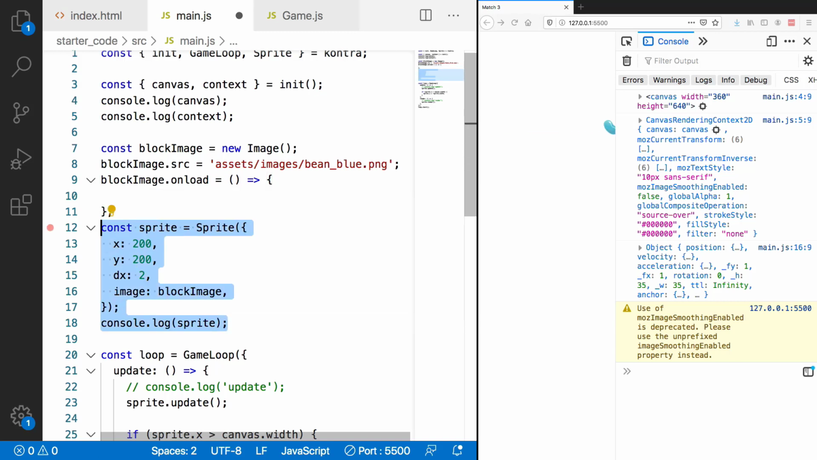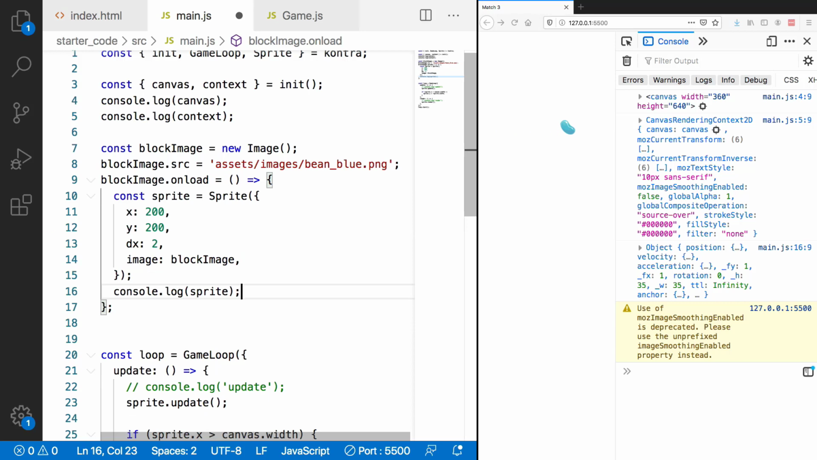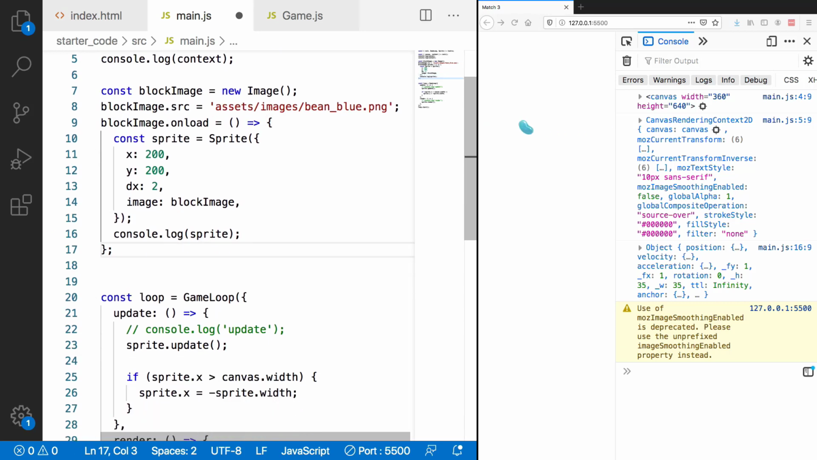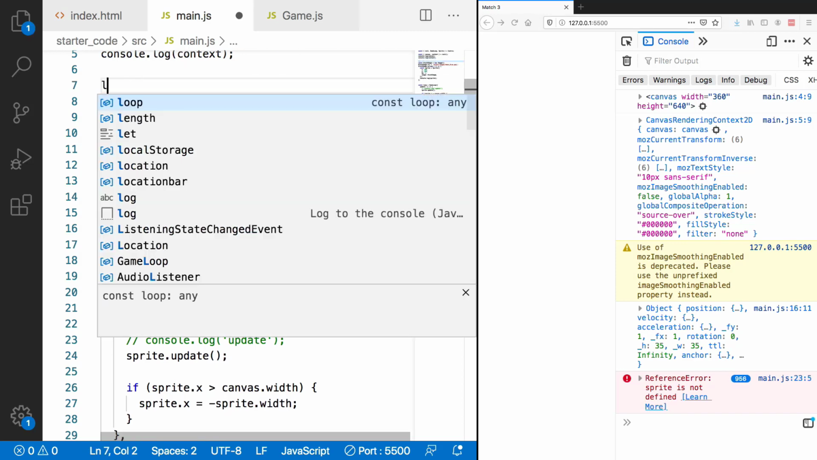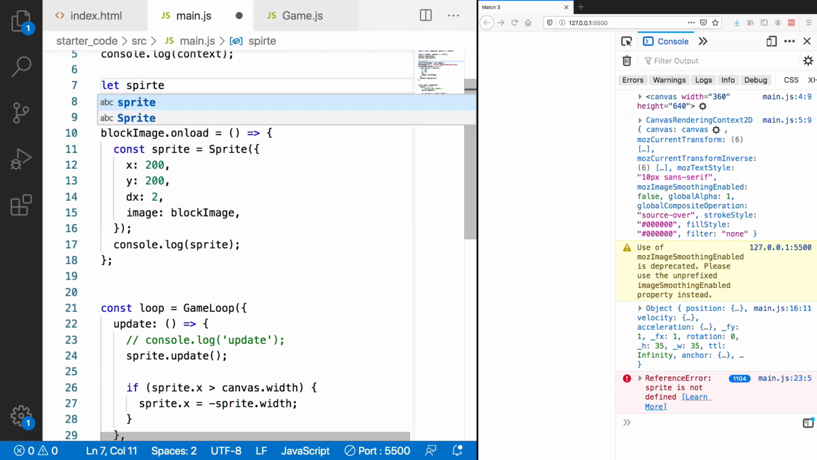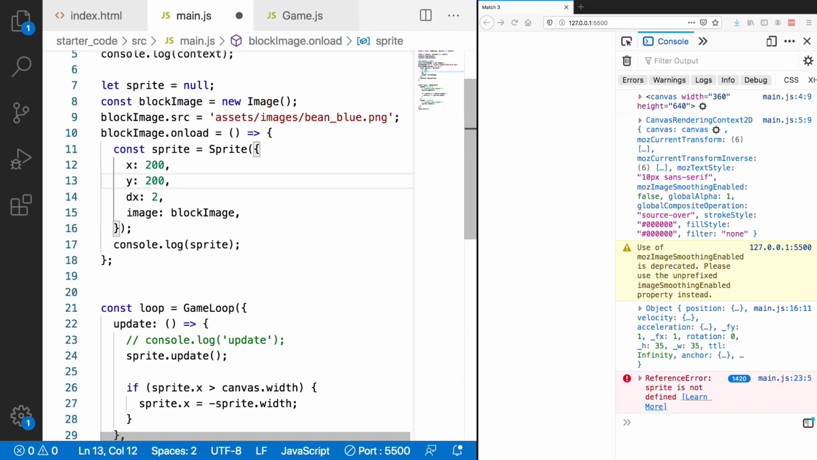So I'm going to copy all of this code and place it into this onload statement here. Then I'll save and refresh. All right, and we'll see an error, Sprite is not defined. Yes, because we created our Sprite variable inside this function, its scope is contained to this function. So as a quick fix, we're going to do let Sprite equal null. And then down here, instead of creating our const variable, we'll just reference Sprite, so that our variable now will be a Sprite object when this runs.